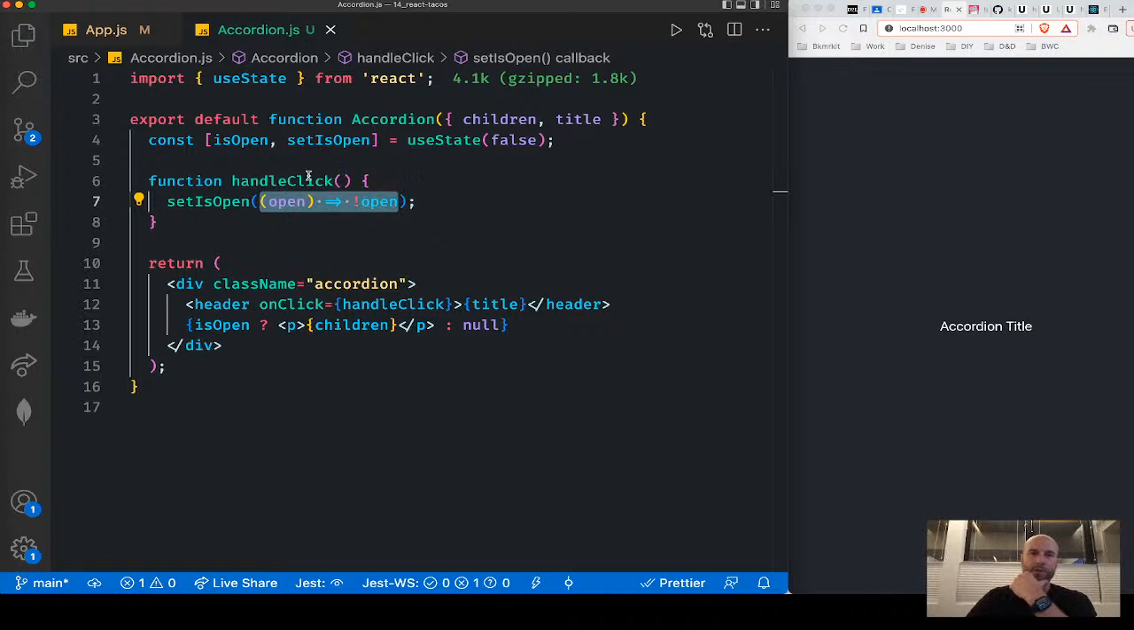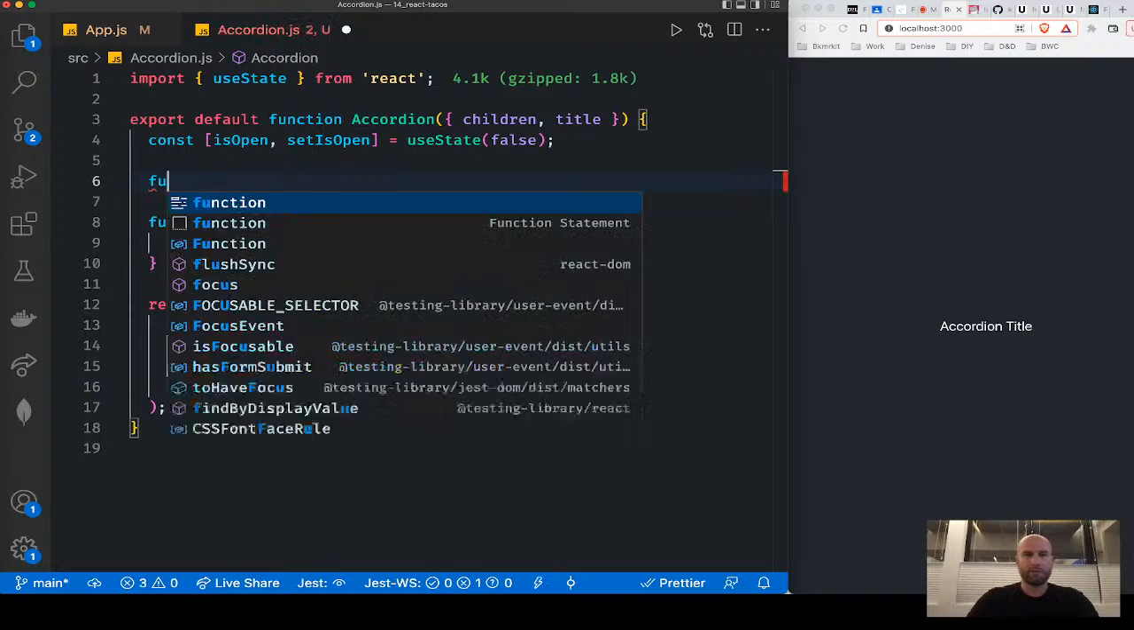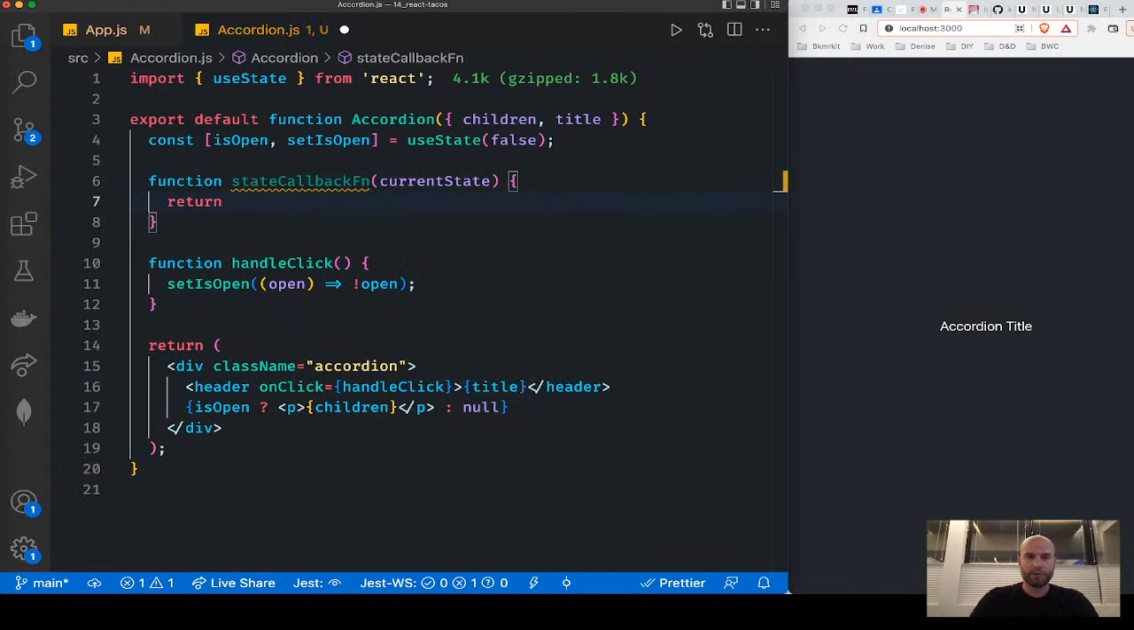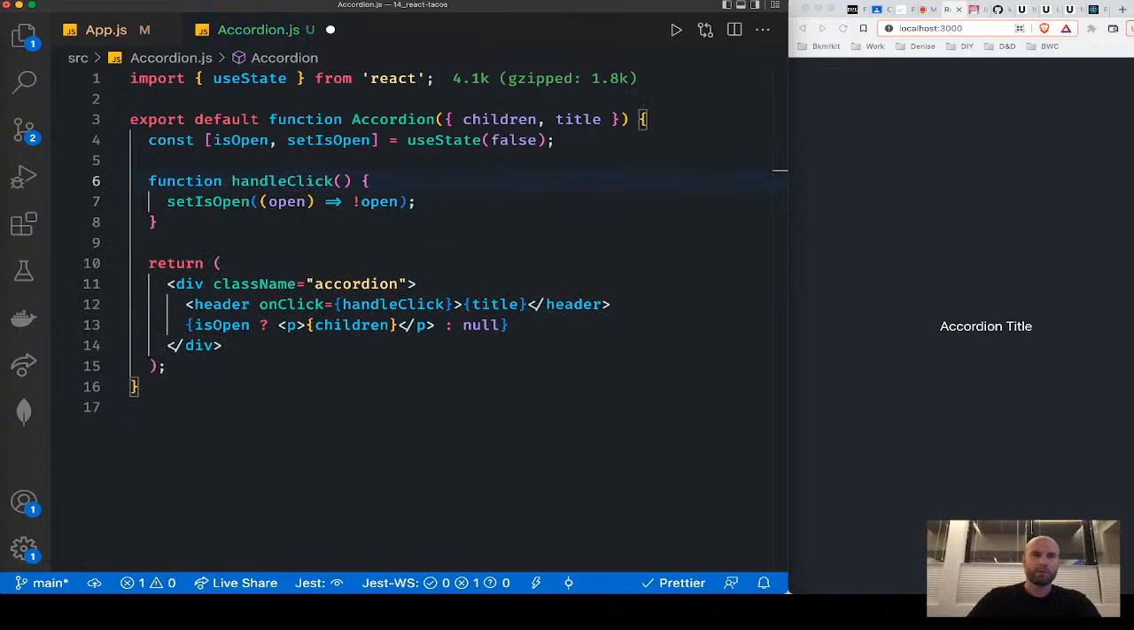So this is our own function we wrote. We could have written a function callback, or state callback function, that takes the current state and returns not current state. Could have done this as well, but we're just doing it inline. This will work exactly the same. We're just writing an arrow function inline and passing it to this setIsOpen, and it toggles the state back and forth.